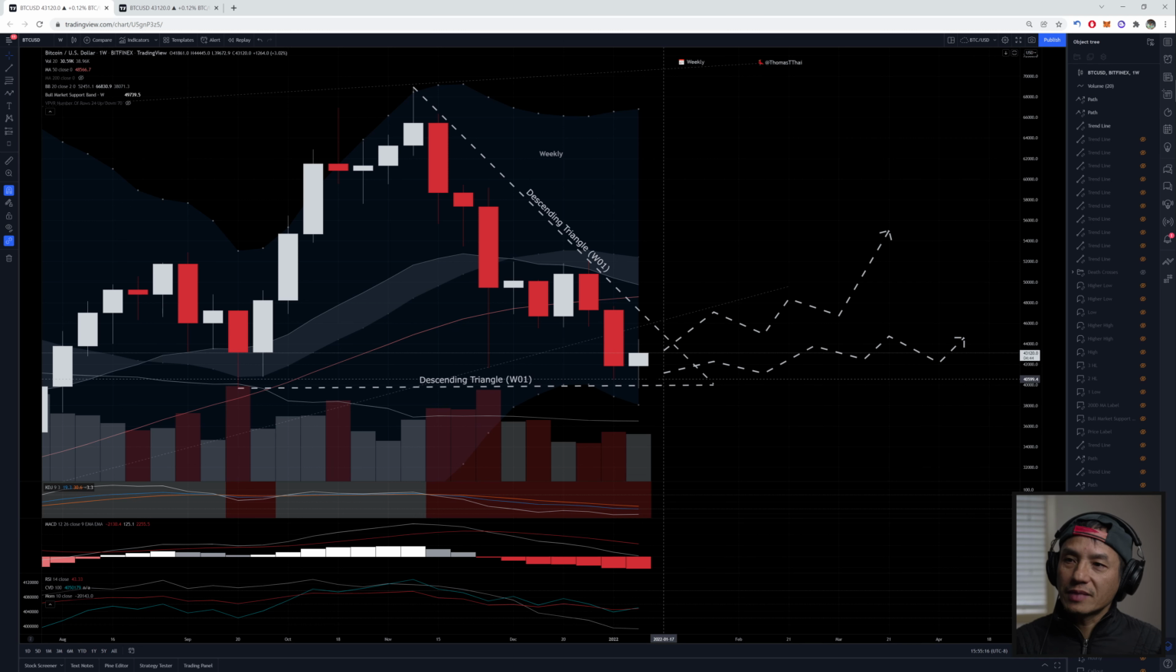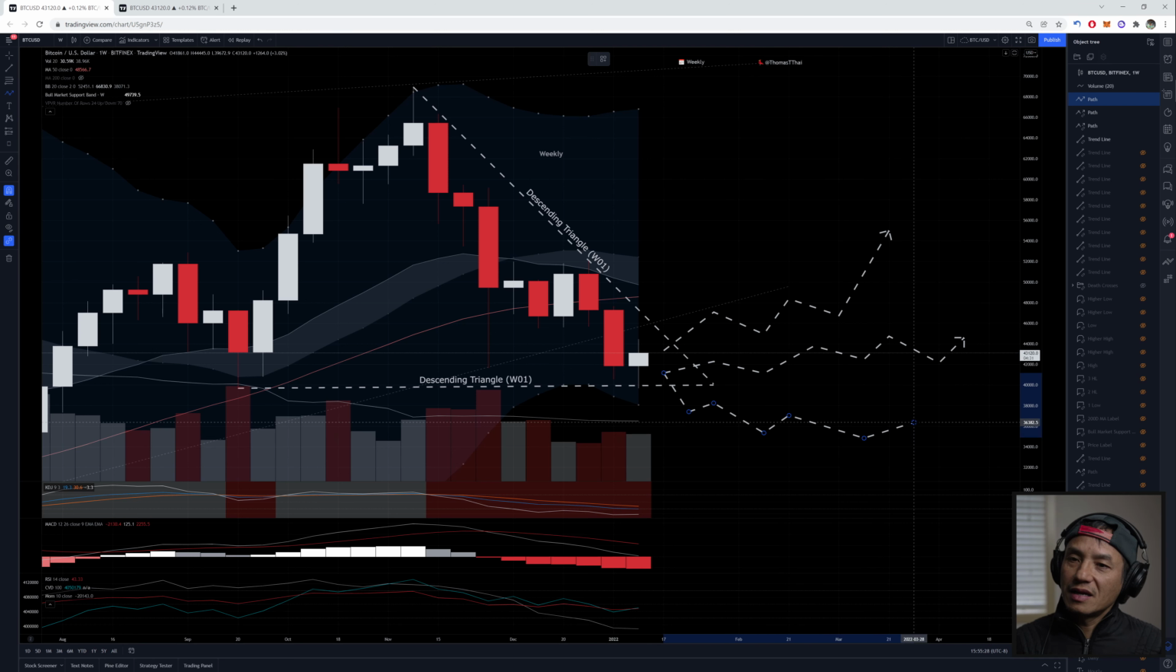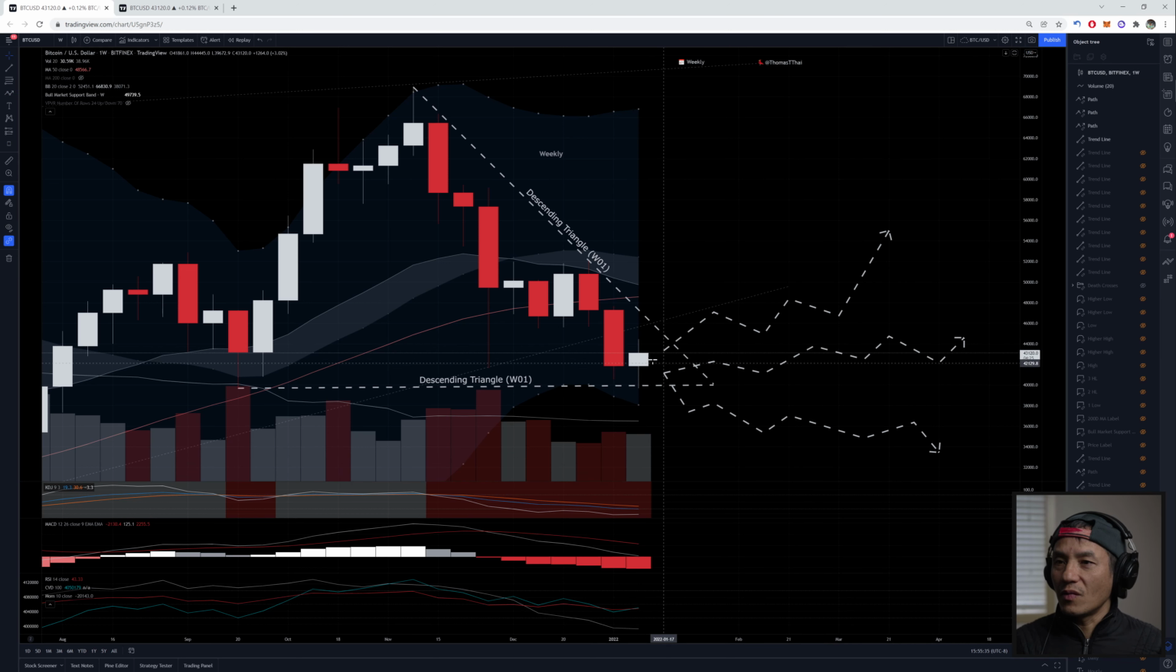Or it could go something like this. It breaks down below support, consolidates, could do something like that. But right now, this is indicating there's a possibility it'll probably take this path or this path.